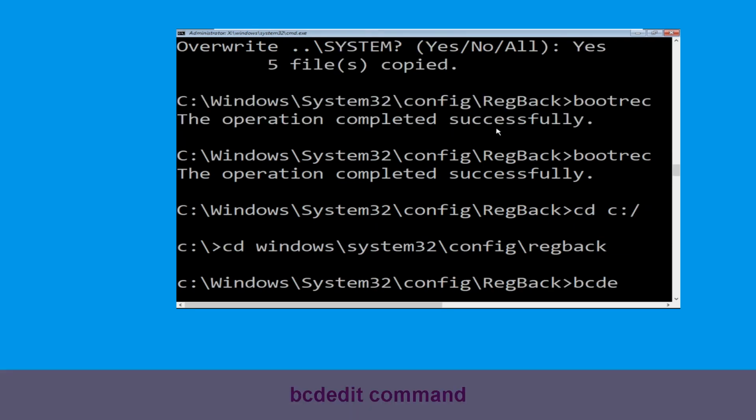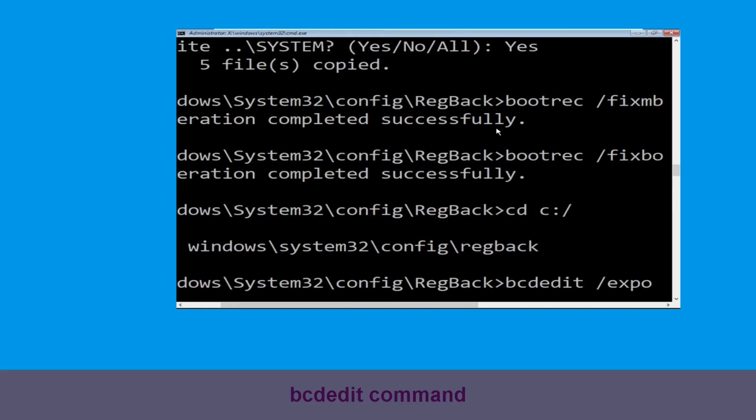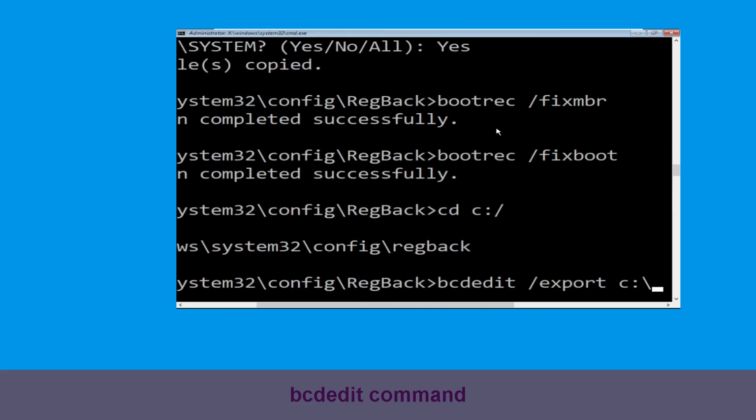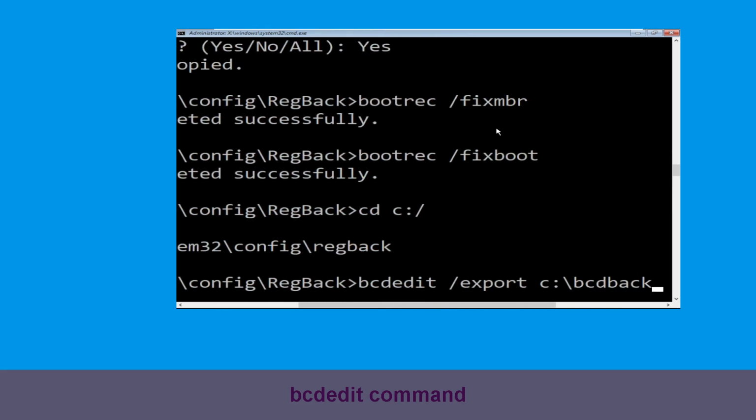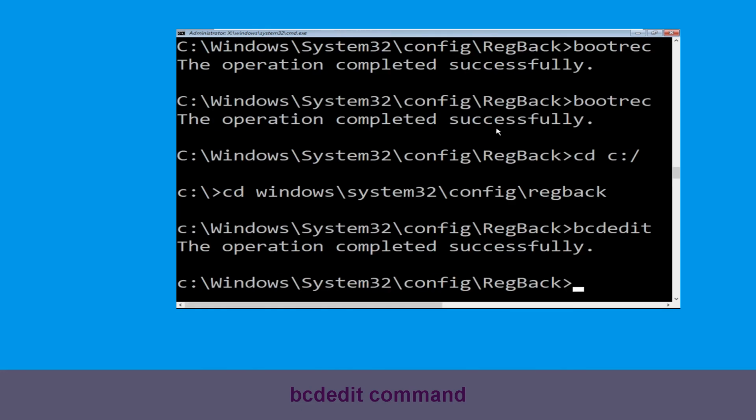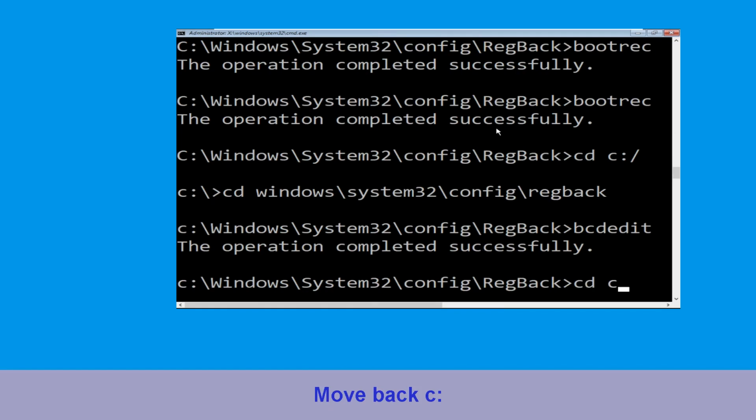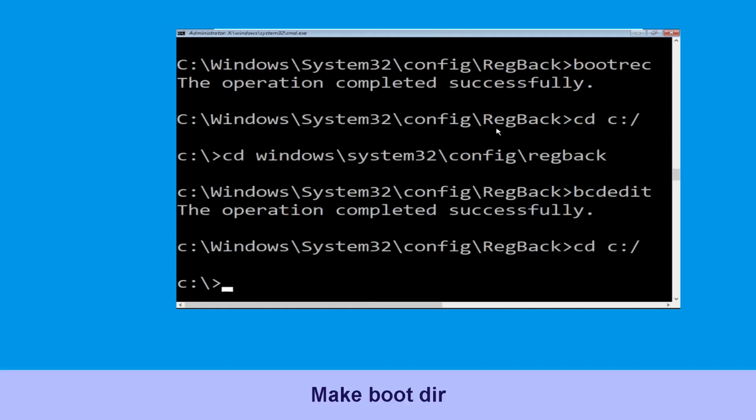Now execute this command. Type bcdedit space /export space C:/bcdbackup and simply hit enter to execute this command. Then move to the next one. Type cd space C:/ and hit enter. Now type md space boot and hit enter.